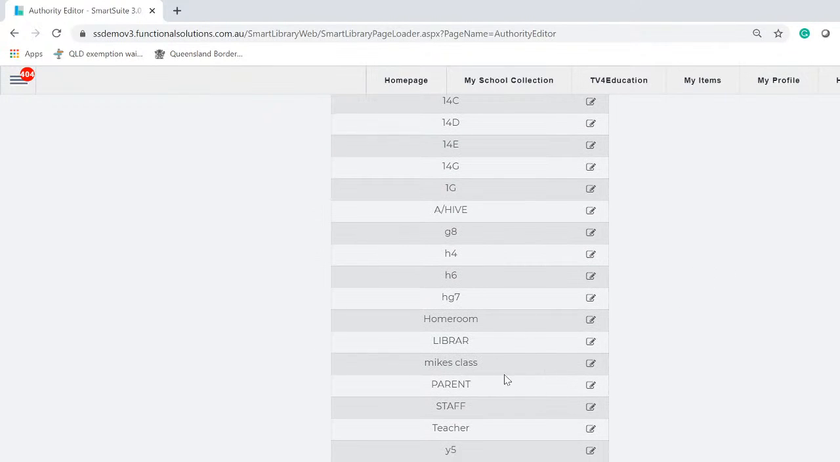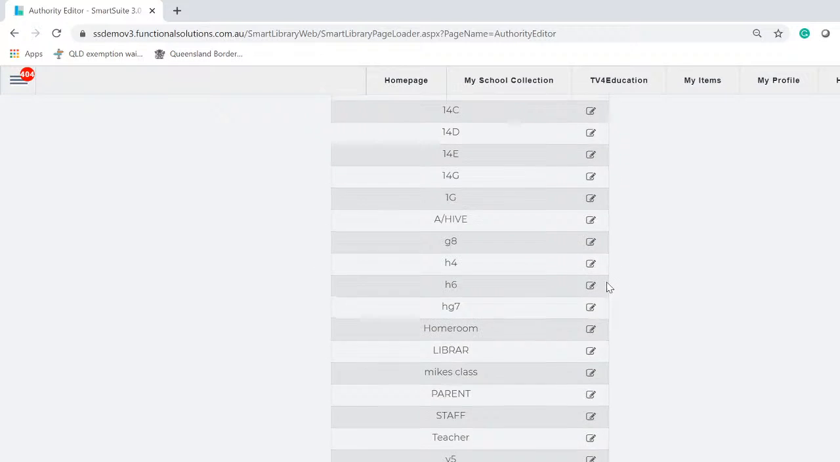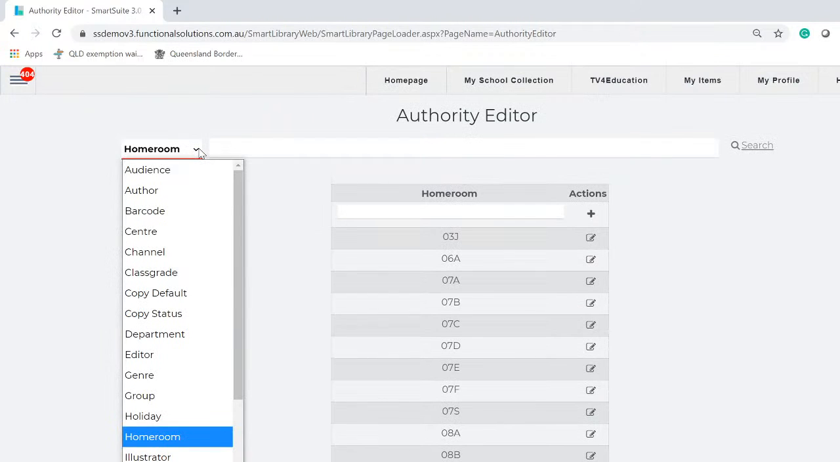Okay, so if I want to have a look at Mike's class, every one of these authority entries have a little pencil to say edit. So I'll click on that, and you can see there's nothing else to do. It's just a name, and that's it. So you can choose it off a list, and that's all the homeroom requires. Okay, all right. Now let's go and have a look at another authority entry, which is the class grade.